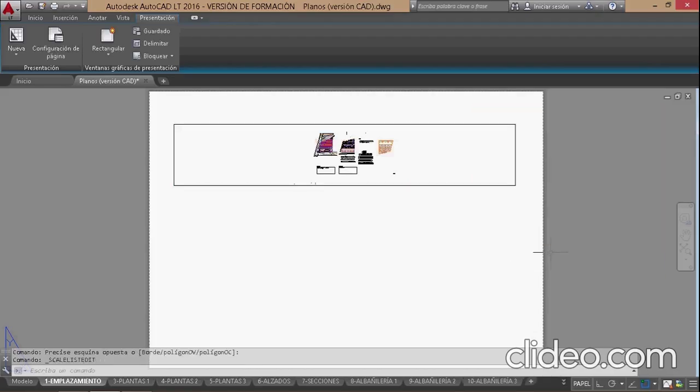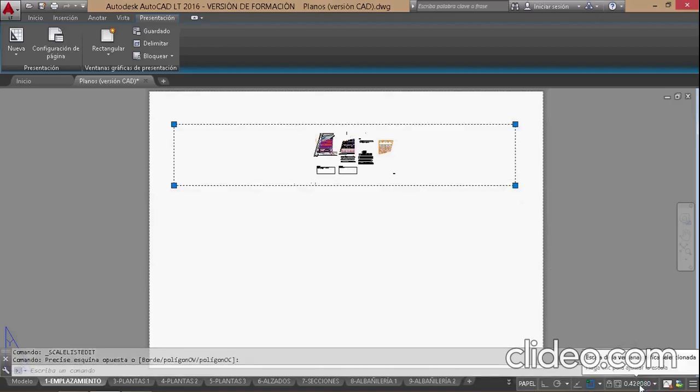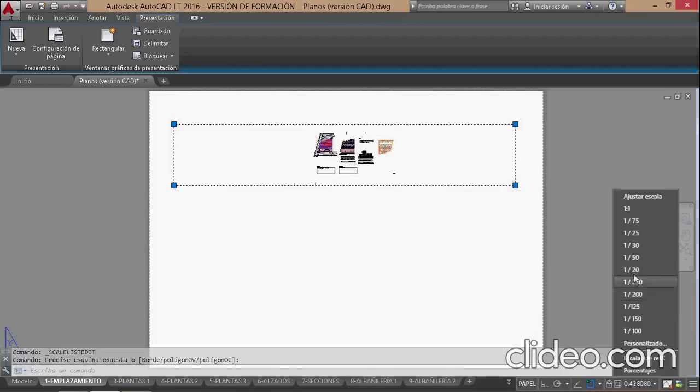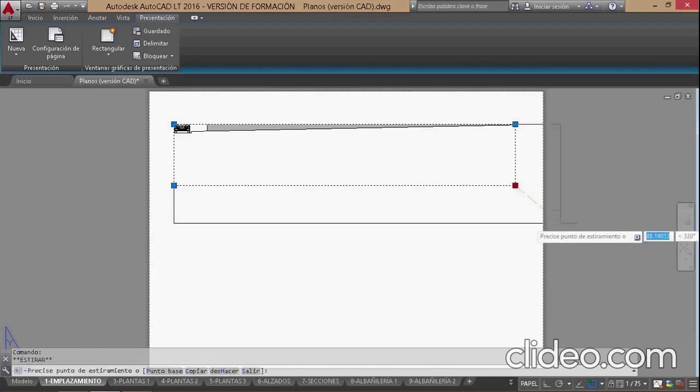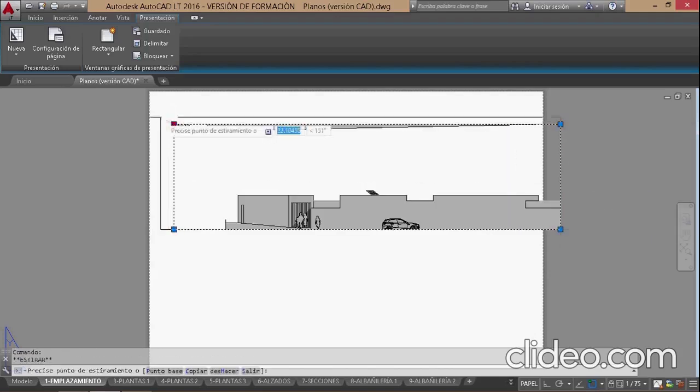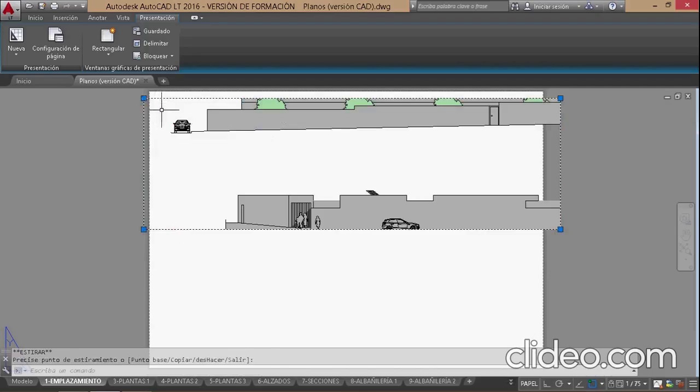Now we select the viewport we created again. Click on the Scale menu at the bottom, and choose the 1:75 scale. As you can see, our drawing has been scaled to 1:75. We open the viewport a bit to have a broader view. And now, we double-click inside the viewport.